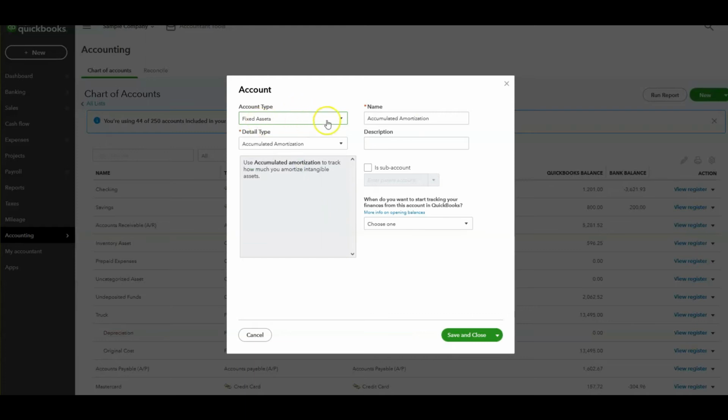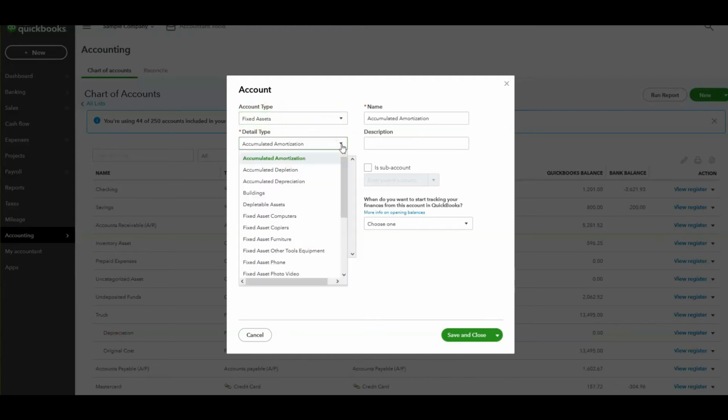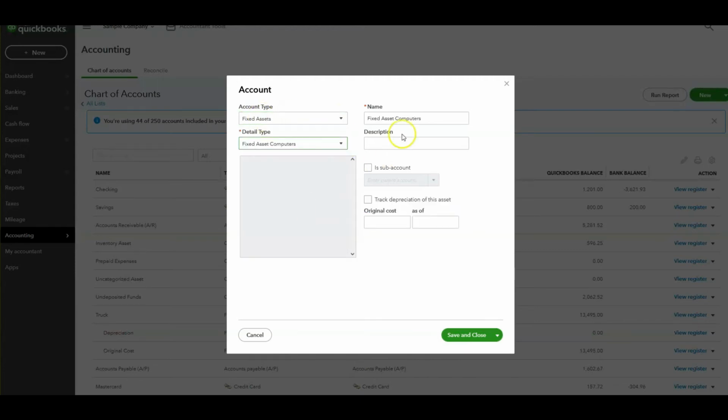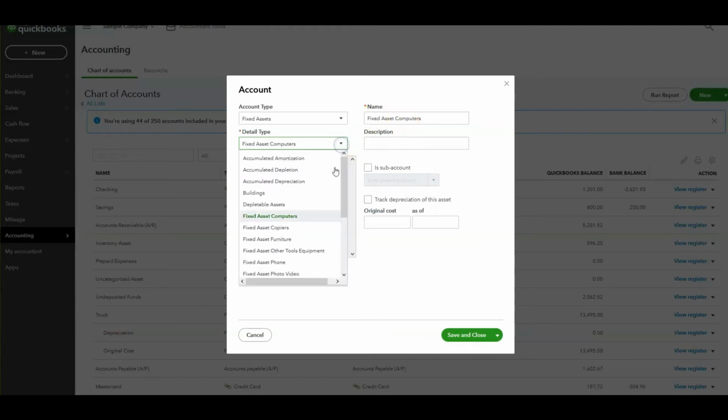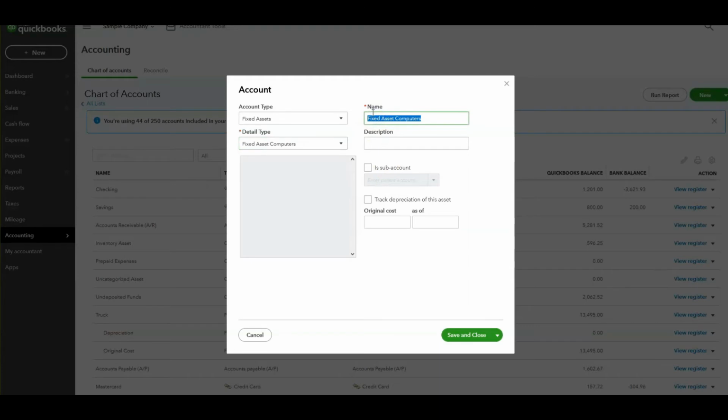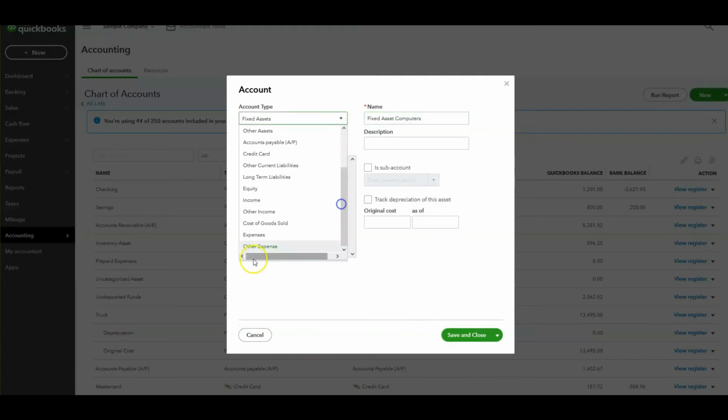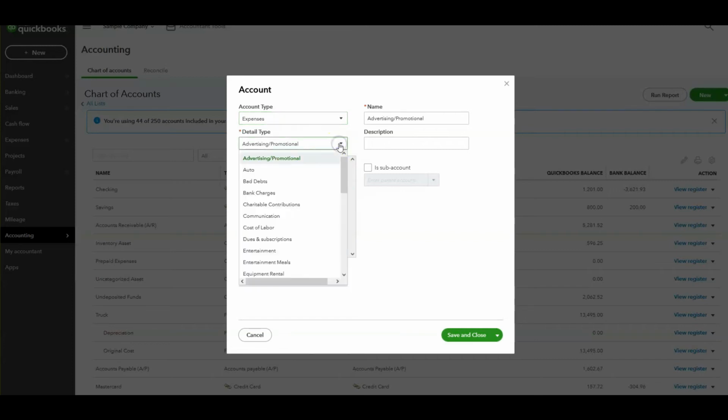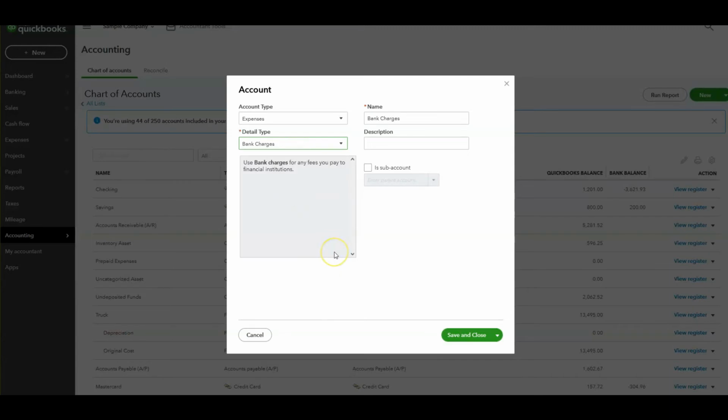So you purchase a vehicle, for example. That would be classified as a fixed asset. And then say here you've got fixed asset computers. So it's got a breakdown of the different detail types here. You just put in the name and then the description and then save and close. Now, if you're adding a new expense, for example, the expense has different types here. So you just have to choose what particular expense item you want to use, for example, bank charges, right?